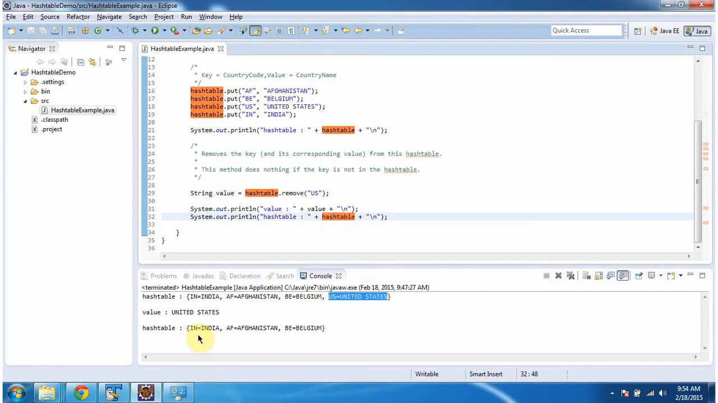You can see in the final output of the hash table, the US equal to United States key value pair has been removed. And this method will return the value corresponding to this key US. So that is United States.